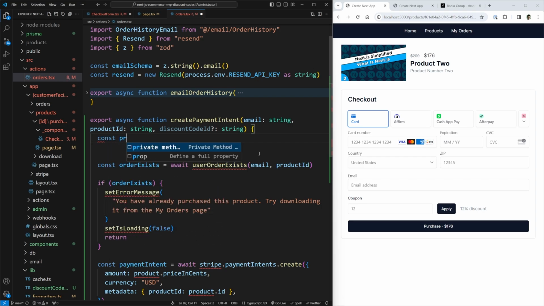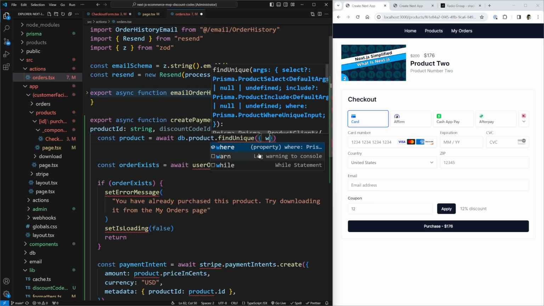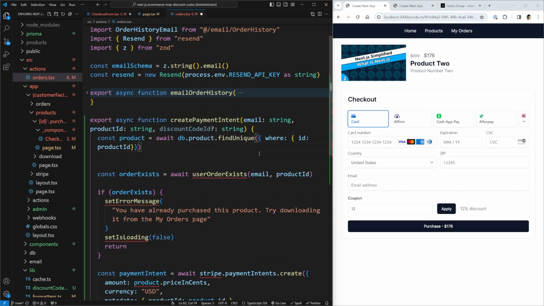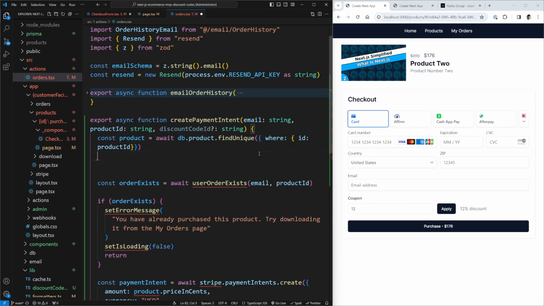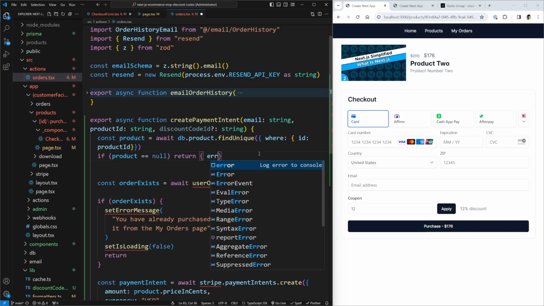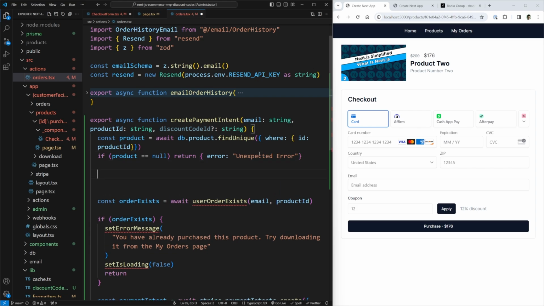So we can say const product is equal to await db.product.findUnique, where our ID is our product ID. So at least we are getting our product here. And if our product is null, obviously we have an error. So if our product is equal to null, we'll return an error that just says unexpected error, just so the user knows that something did not go as we planned it to.